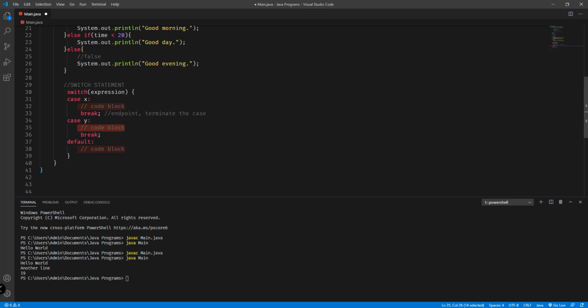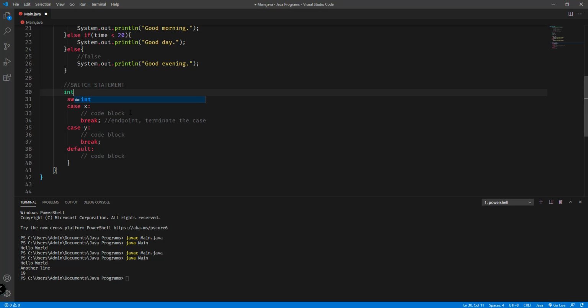The break and the default keywords are optional, and they will be described later in this video tutorial. Again, the break is just to signify the endpoint or terminate the case, for example case X. So, for example, we're going to have an example here: check the day number, and then display if it is Monday, Tuesday, Wednesday, Thursday, or Friday, based on that particular number.